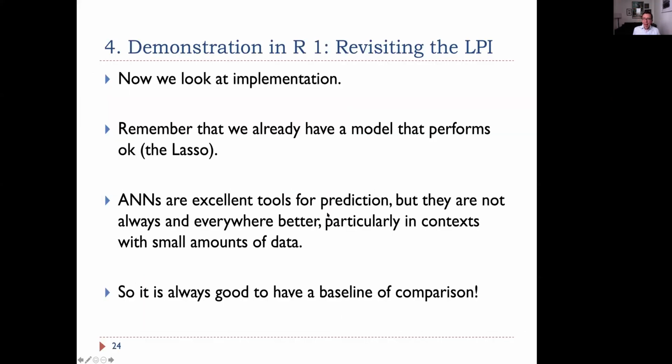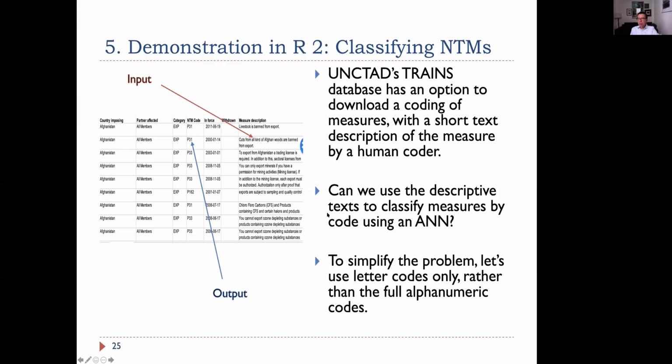Okay, now let's look at the second demonstration. So you've already seen the input and the output data. Now, this is the one where we're trying to work with text. So we've downloaded this information from TRAINS. We've got the human coder's description of a measure, that is to say a non-tariff measure, and then we've got the masked classification of that measure.